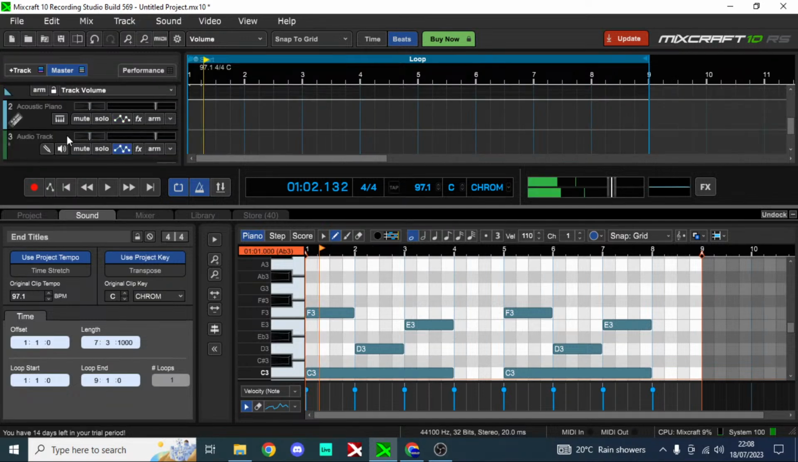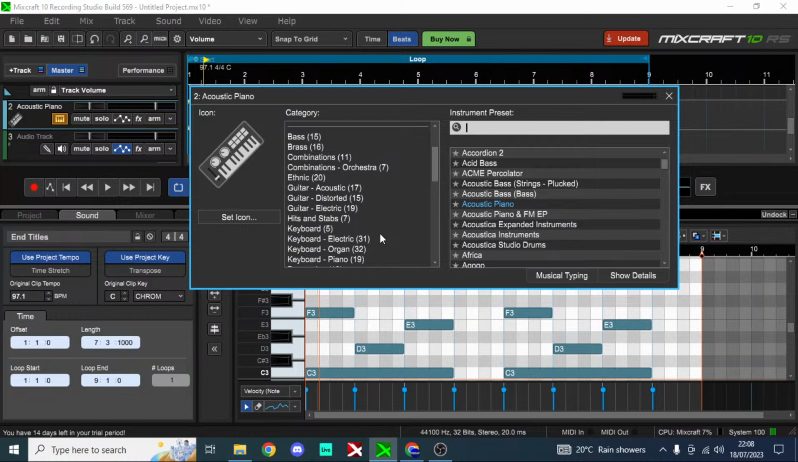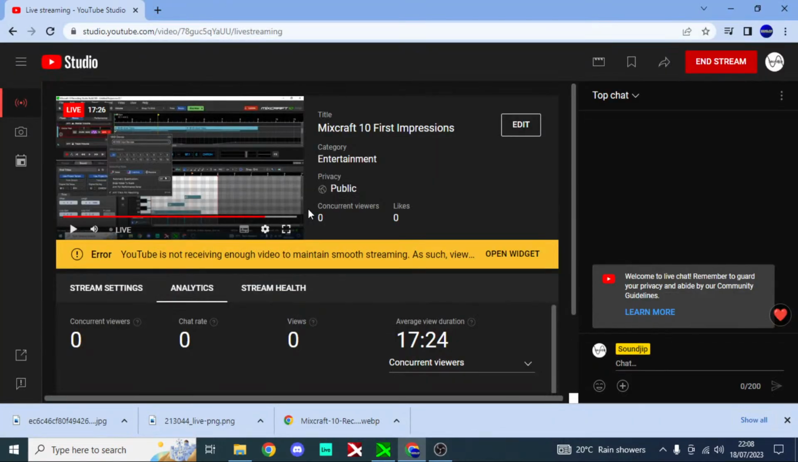Okay, so let's get some... See, I've not used Recording Studio in so long that I can't remember what's in it. I genuinely cannot remember what's in Recording Studio at all. I'm just going to test the stream again, because if it's the instrument being weird, that's fine.